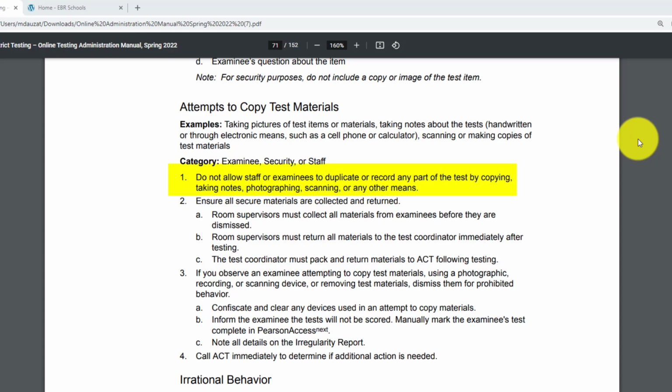These are the steps. Number 1, do not allow staff or examinees to duplicate or record any part of the test by copying, taking notes, photographing, scanning, or any other means. 2, ensure all secure materials are collected and returned. 2A, room supervisors must collect all materials from examinees before they are dismissed. 2B, room supervisors must return all materials to the test coordinator immediately after testing. 2C, the test coordinator must pack and return materials to ACT following testing.